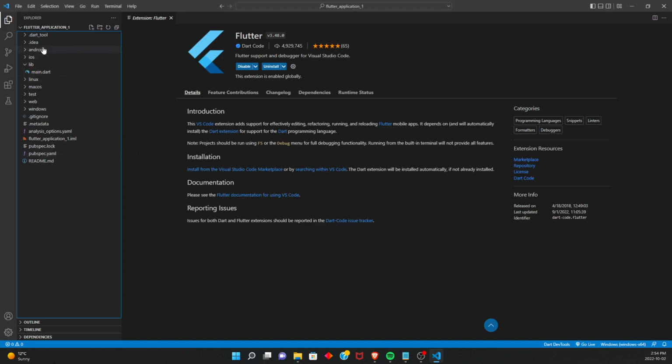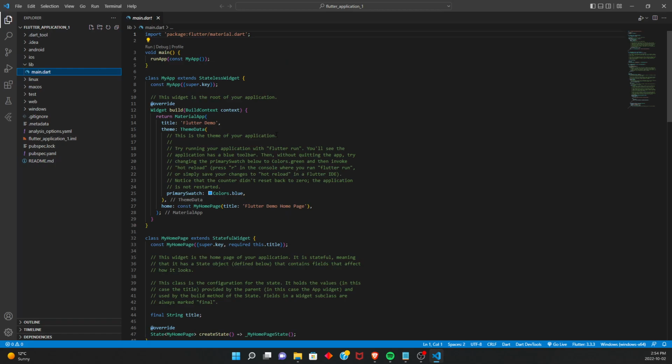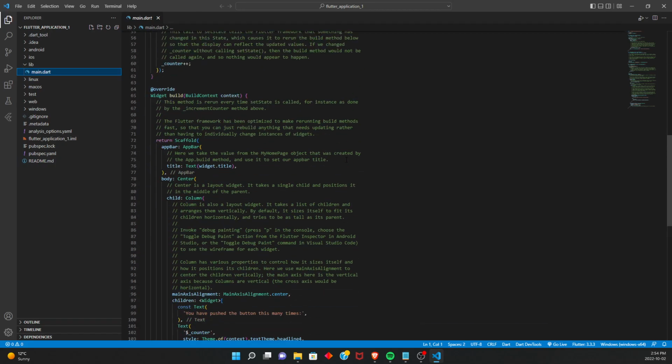It's actually good that I ran into that because I'm sure someone watching may run into that. And yeah, that's all basically. So right now in your lib folder, that's where all your code goes. And you get a nice little demo app to start with.